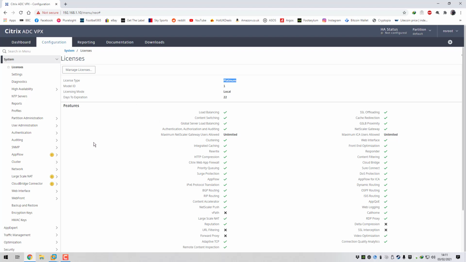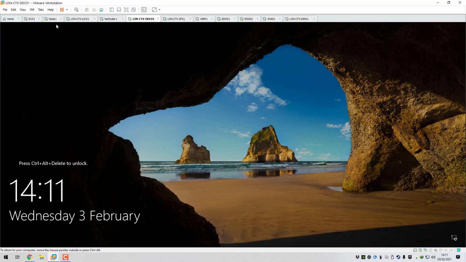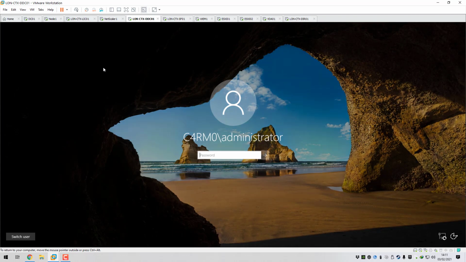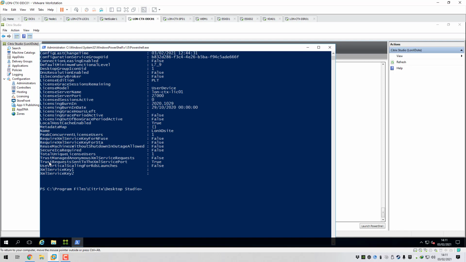The next thing we need to do is on our delivery controller we need to trust the XML requests. So I'm going to show you basically how to configure this. If we go into PowerShell, we do Get-BrokerSite. You've got this setting here, trust request sent to the XML service port. That must be set to true for SmartAccess to work.